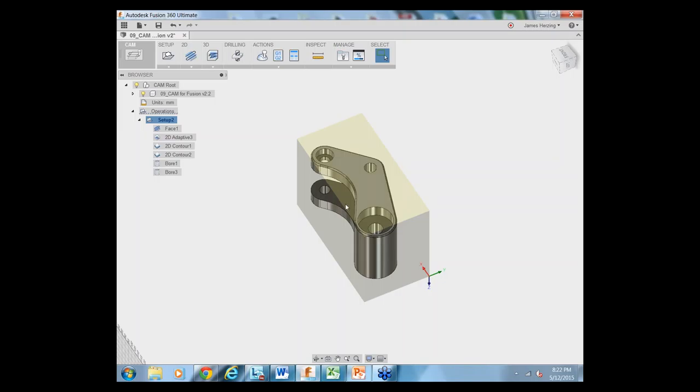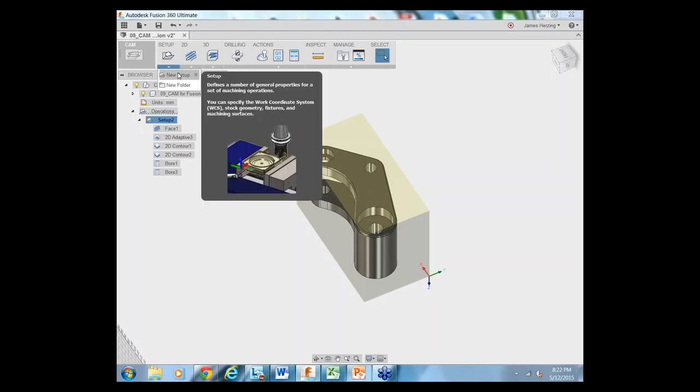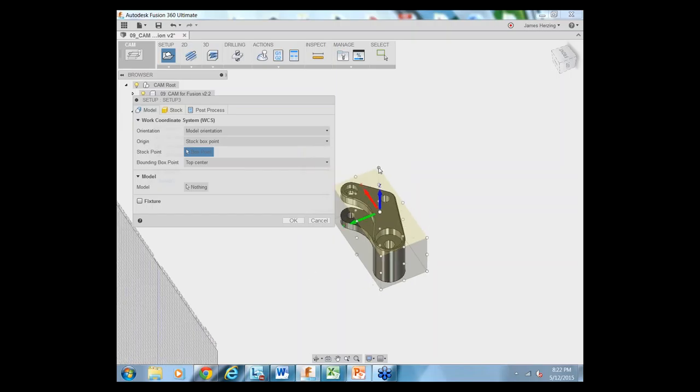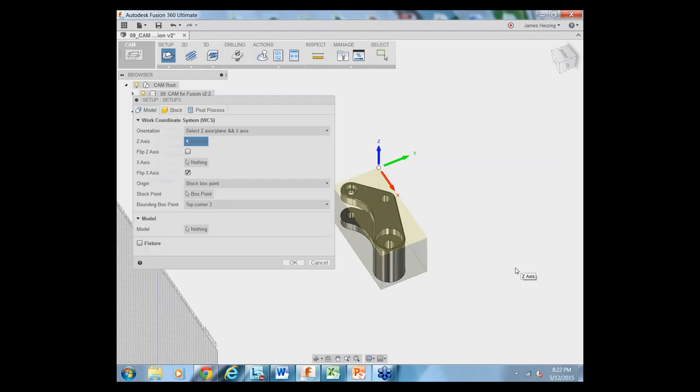All right, so we're going to go ahead and choose Setup, New Setup. Under the Setup option, choose New Setup. And again, we're going to choose our box in the top corner here. And we're going to flip it like so. If you click on the red arrowhead, initially it probably looks like that. Click on the red arrowhead for your X, and it flips it like so. So your Z's still up.